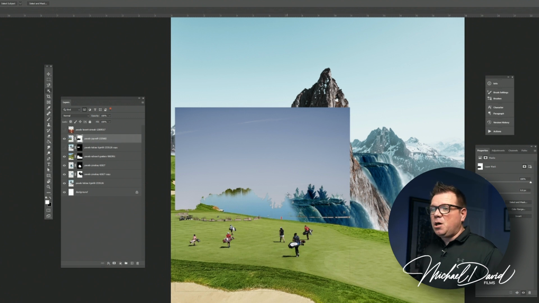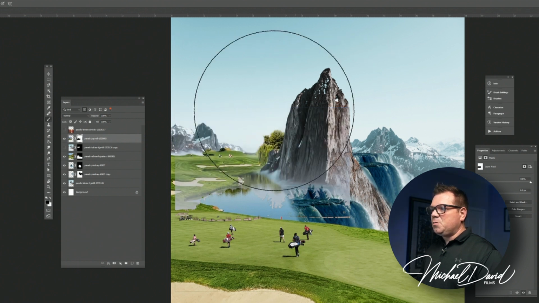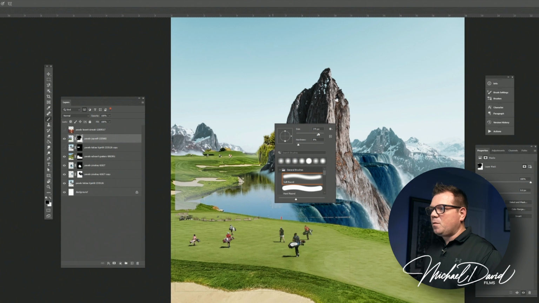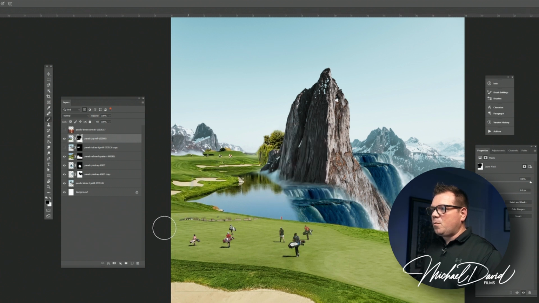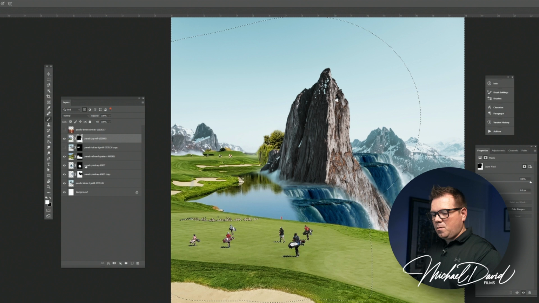Now I kind of have to clean this up. So that's quick and easy. Grab my paintbrush tool. Come over here. I've got my mask selected. I'm going to make my brush nice and big. Just kind of paint some of this stuff out. Don't need that. Control D to deselect. And of course, I've got this here I need to paint out.